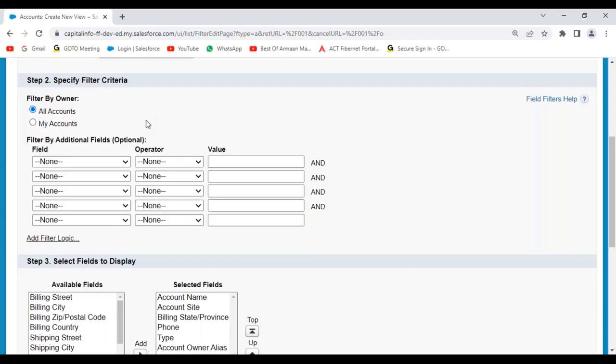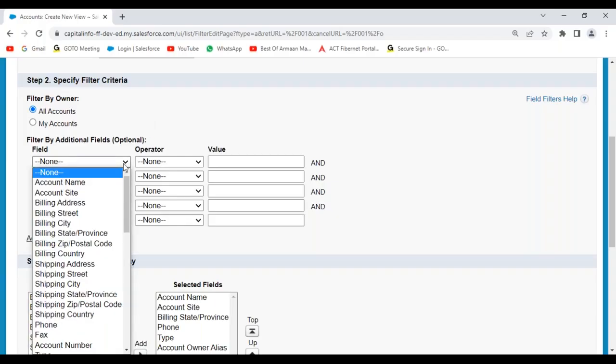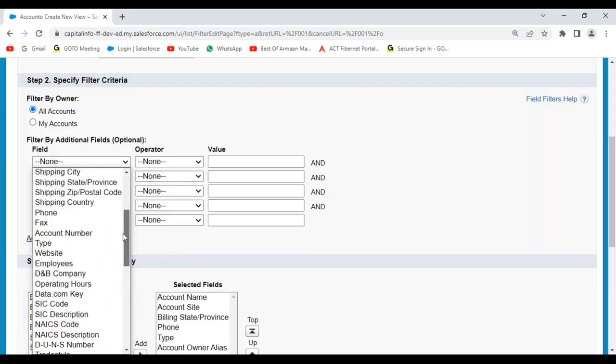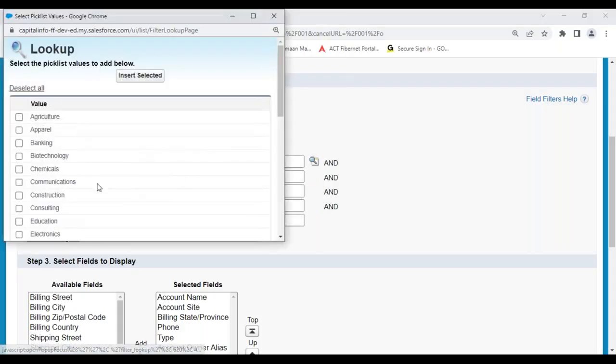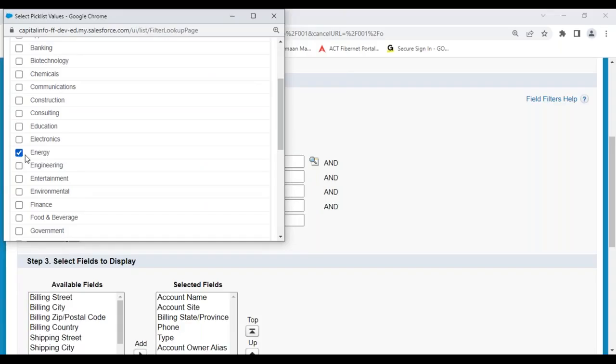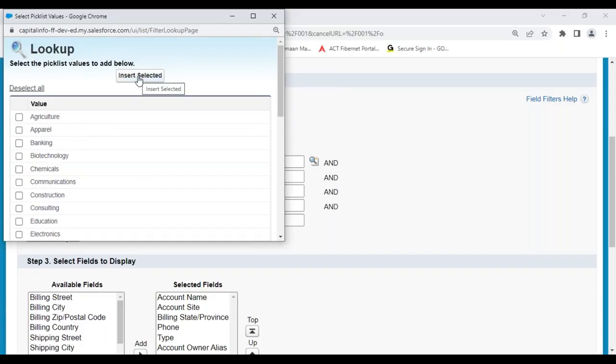Now add the conditions. You know how to add the conditions one by one. The first one: industry should be equals to energy. If you know the industry name, we can directly type it in the text box, no problem. If you don't know it, you can select it using the lookup icon.